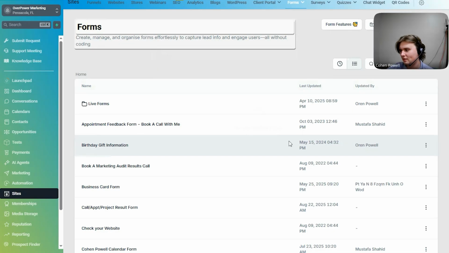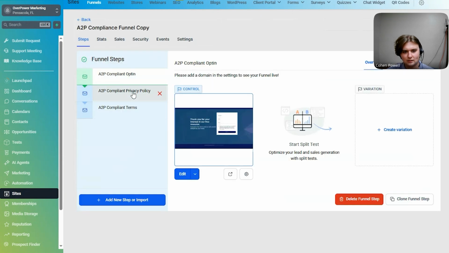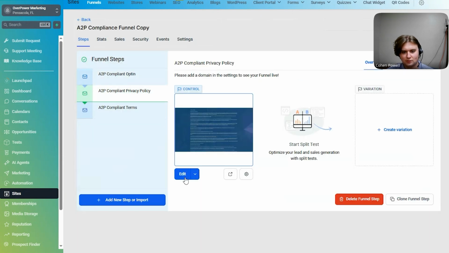So the most important things to note on creating your form for A2P application is to have their name, their number, which is optional, as well as their email, and whatever fields you feel necessary, and then adding those 2 terms and condition boxes. And next, we want to go to our sites again, go to funnels, A2P compliance, and then go to privacy policy.